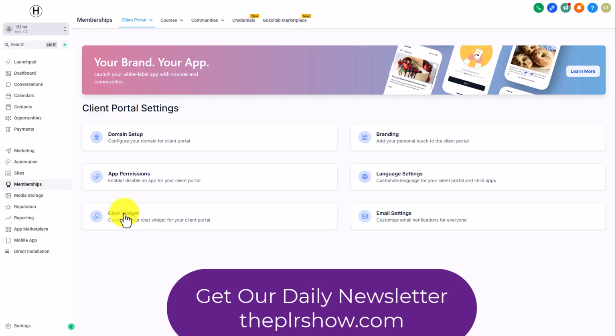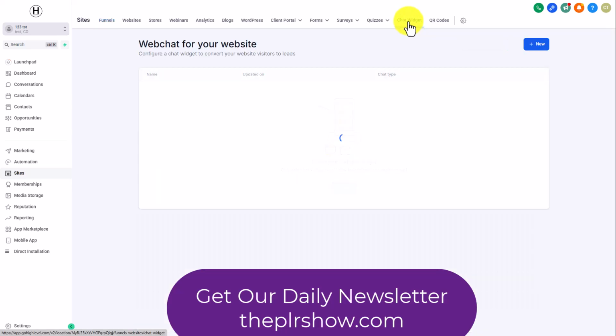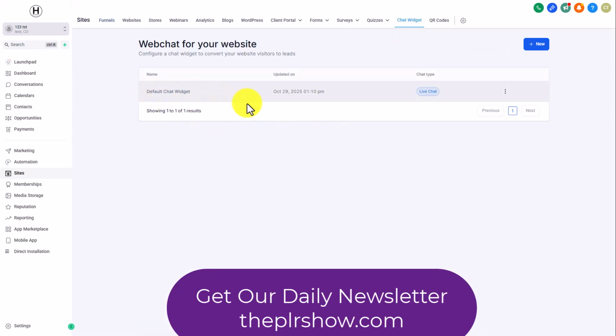And so to do that, even though you're in the client portal, you're going to need to do some things in the sites area. When you get to the sites area, you're going to see here at the top right that there is an element that says chat widget. You're going to notice then that you've got a default chat widget.